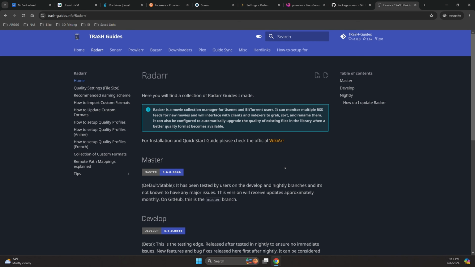Really, this is where the automation comes into play. So how do you set up this automation? You're going to be setting this automation through profiles.